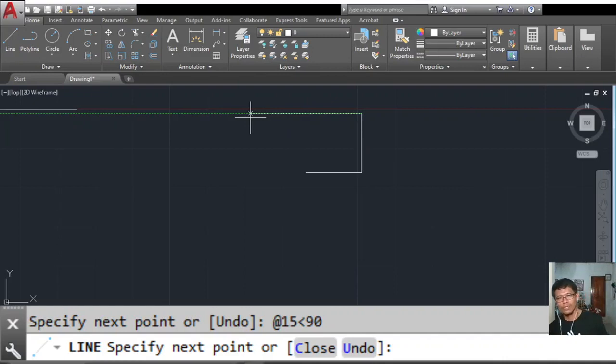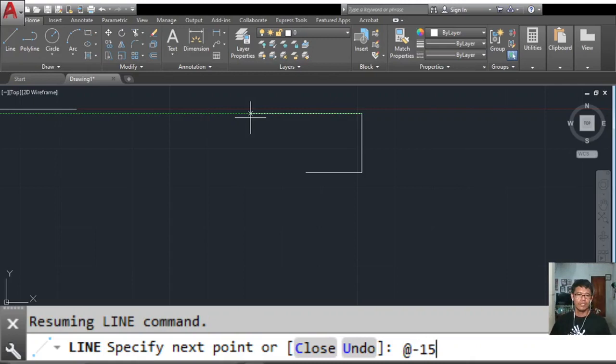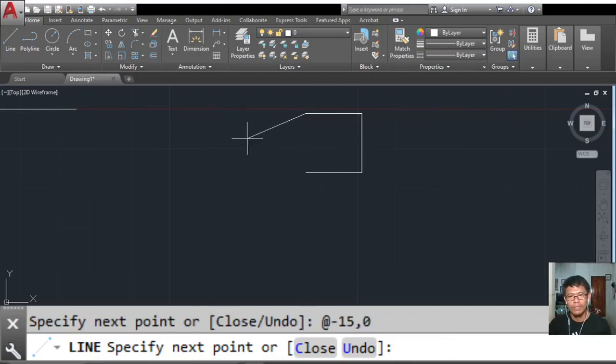Now, this time I want to draw a line going to the left side. That again is horizontal, using the relative xy coordinate at. So going to the left, the value of x is negative, let's say -15. Then the value of y is 0 since I want to draw a horizontal line. There you go. I have now here.